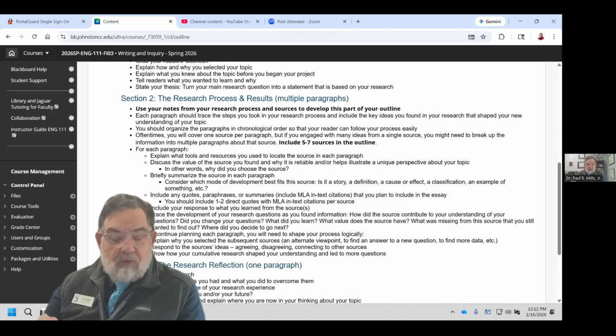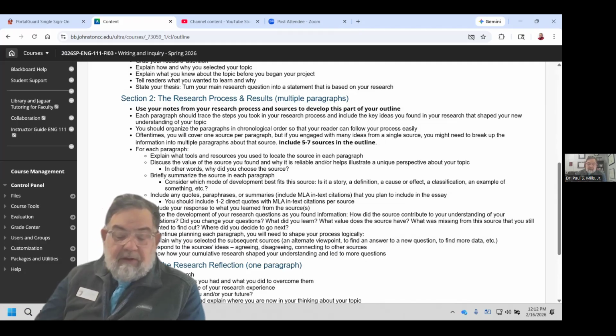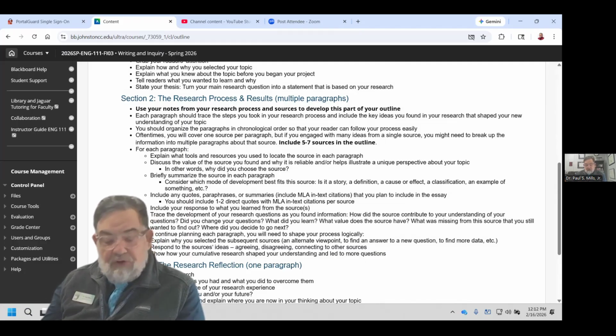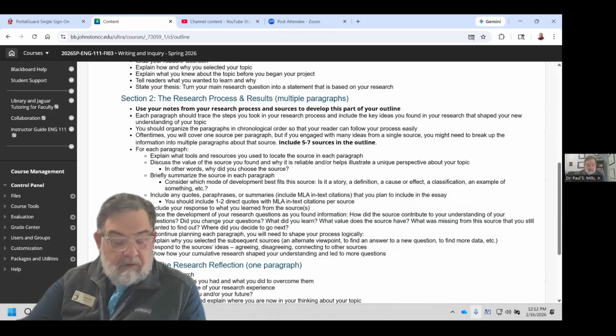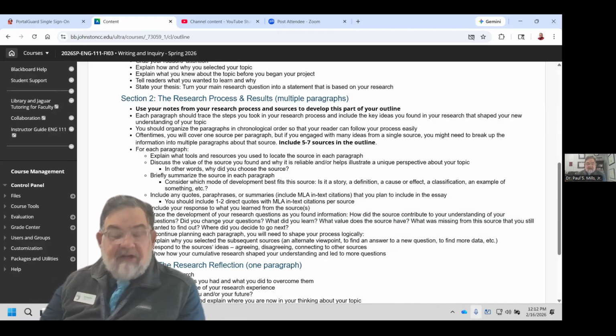Why it's valuable or credible. Then give us a quick summary of that source. Use any quotes or paraphrases with MLA citations. And then give us your response. What did you learn here? Did it confirm or change what you thought with this source? Talk about how each source led you to the next source. You want to show how your understanding evolved. Think of it like telling the story of your research, what you explored, discovered, and questioned along the way, and how that changed as you moved along.